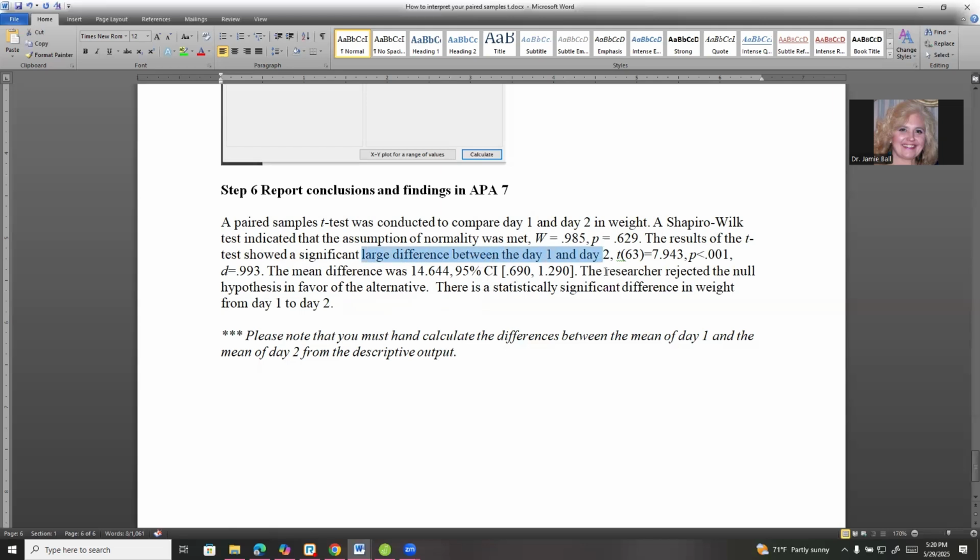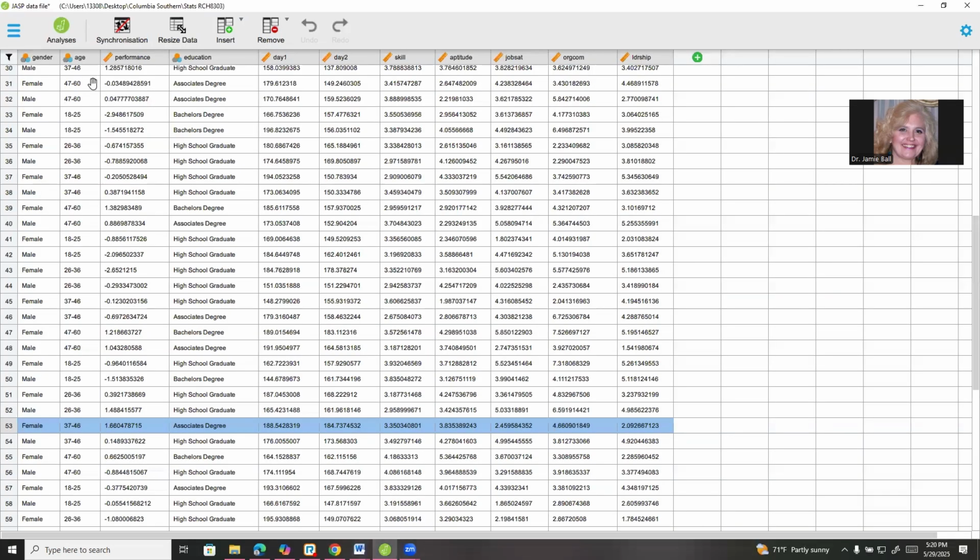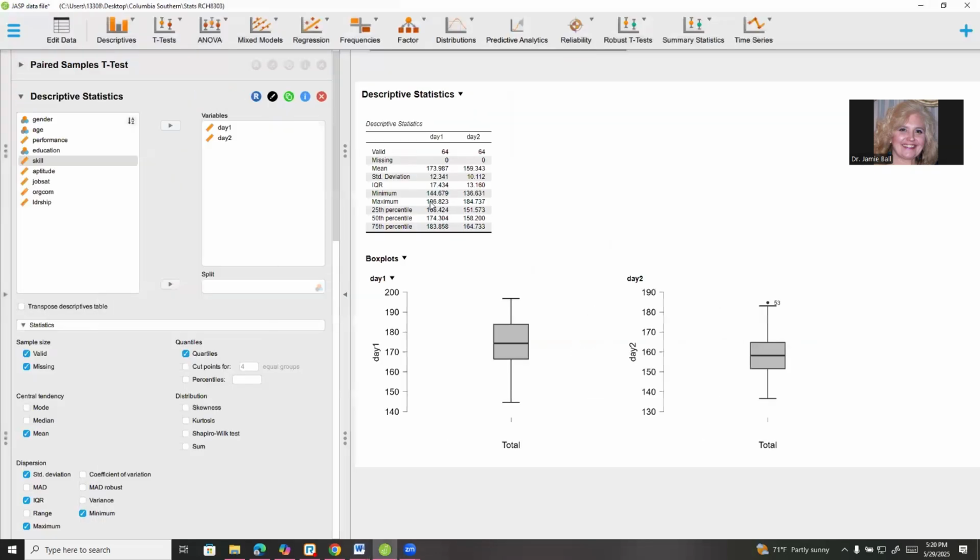Okay. So in JASP, you need to remember that it's not printing off the mean difference between scores. So I needed to use the descriptives that we printed off, that we did right here, and calculate the difference. So 173.98 minus 159.34. And that's how I came up with my 14.